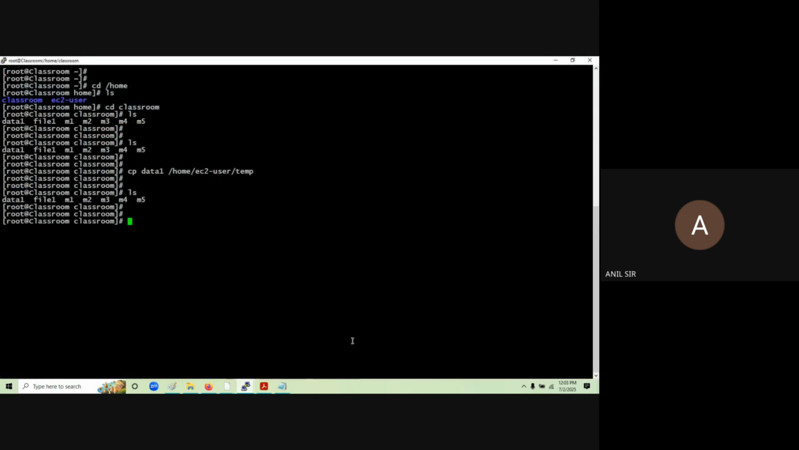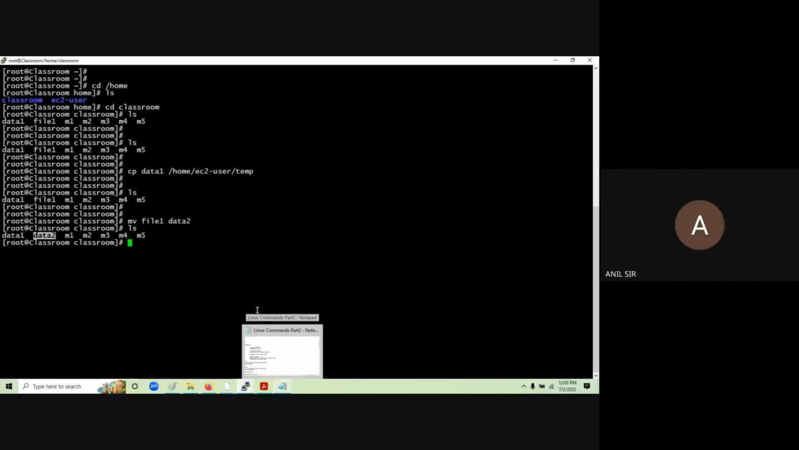Now come back to this here. Here I'm renaming this file. Suppose the file one is there. I'm renaming it with the move command, renaming to new file or data2. Now see, earlier it was file one, now it is changed to file two. Like this you can do it. The next one, cut and paste.